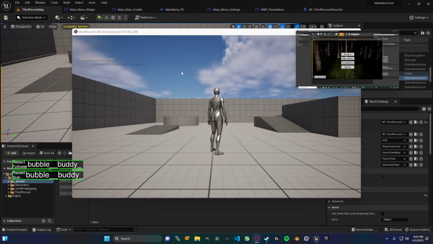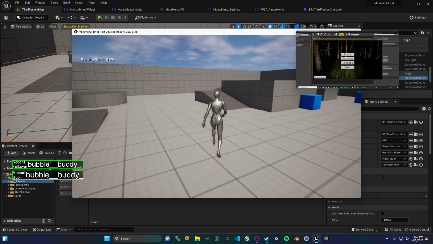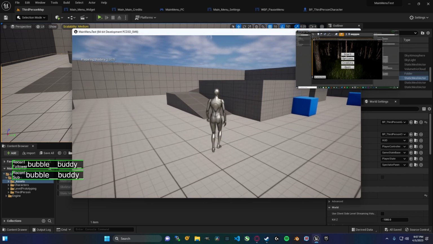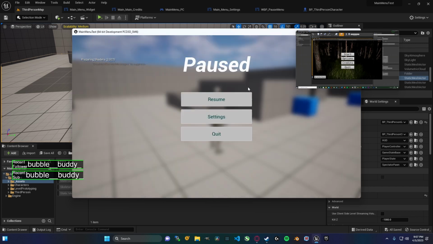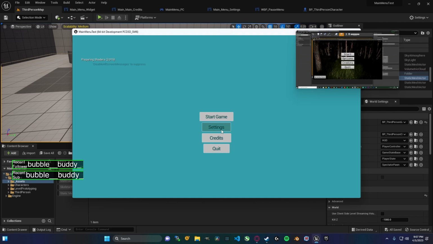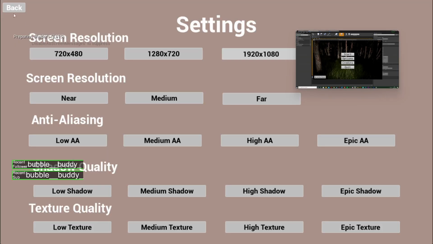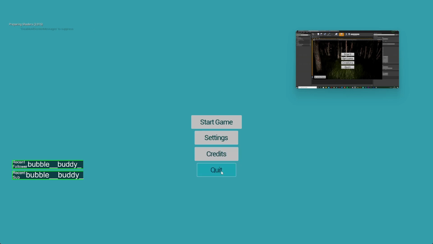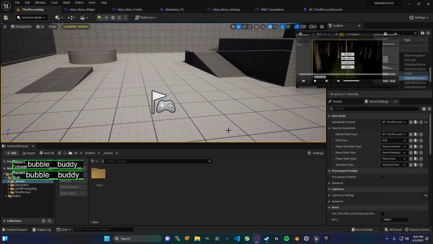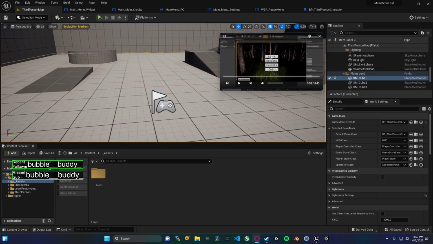I got my own little audio file too. I don't know if he includes one, but we'll see. But press pause. Oh, that's right. And then we add audio. Boom. Quit. To menu. And then settings. Boom, boom, boom, boom. Boom.